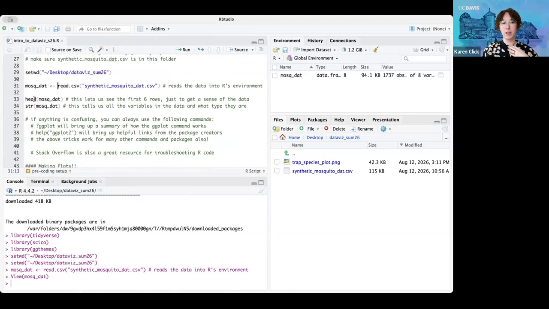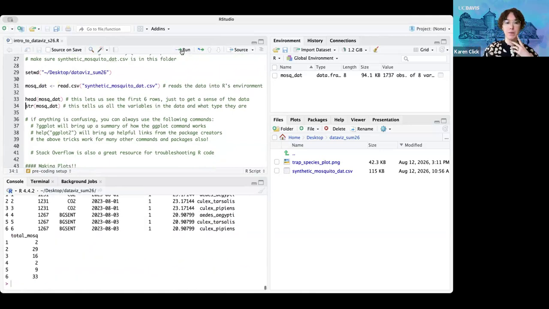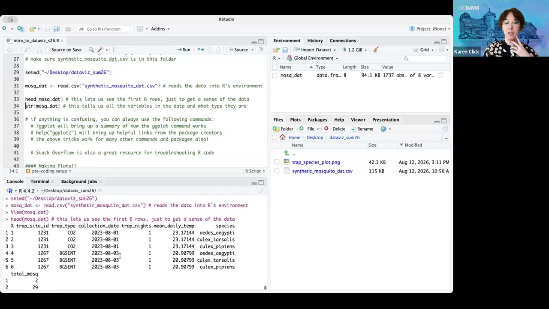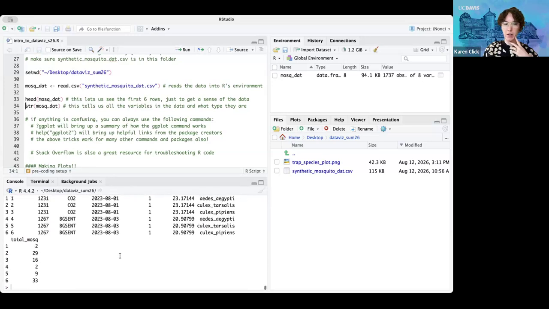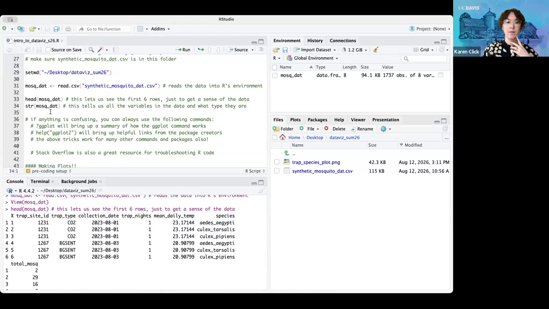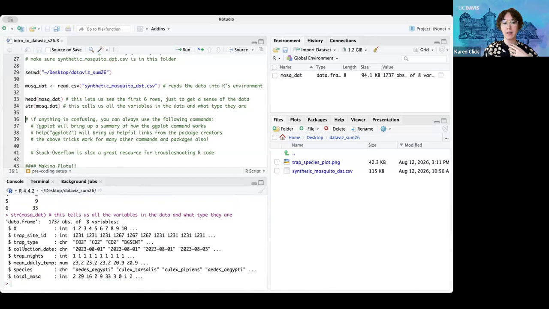And these two lines I've showed here are ways for you to take a quick glance at your data. If you click line 33, head mosquito data, and you click run, it lets us look at the first 6 values in the data set just to take a look. And str, mosquedat, stands for structure. And if we click that line and click run, we can look at a list of all the variables in our data set and then look at the types of data we have.